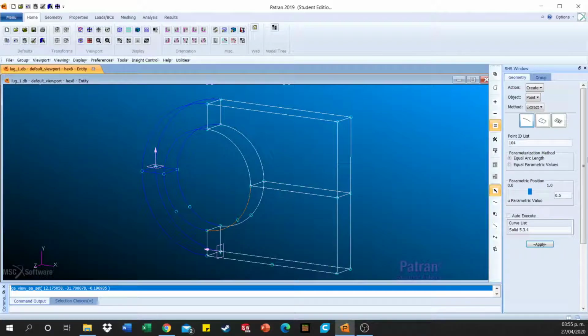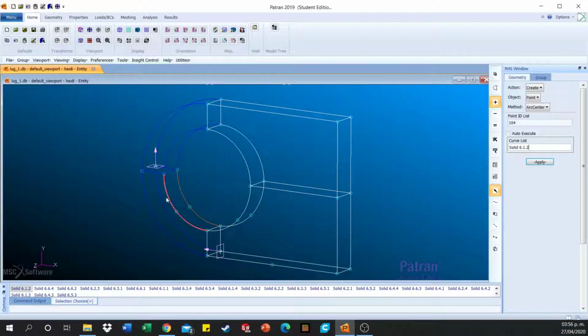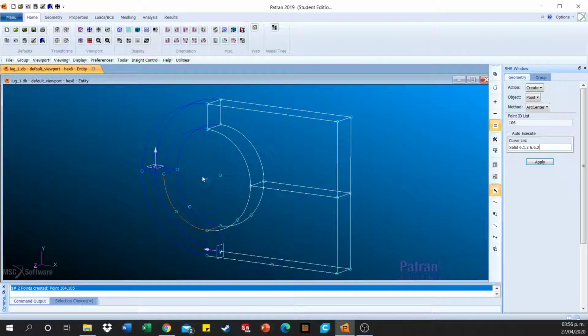Excuse me, we are missing one more point, the middle point of the log. So we're gonna go to geometry, still point, and arc center, and auto execute off. We're gonna choose 2 arcs, which are both these lines, and I click apply, and both points are made in the center of the radius. Okay, now we're gonna break the planes using those points.